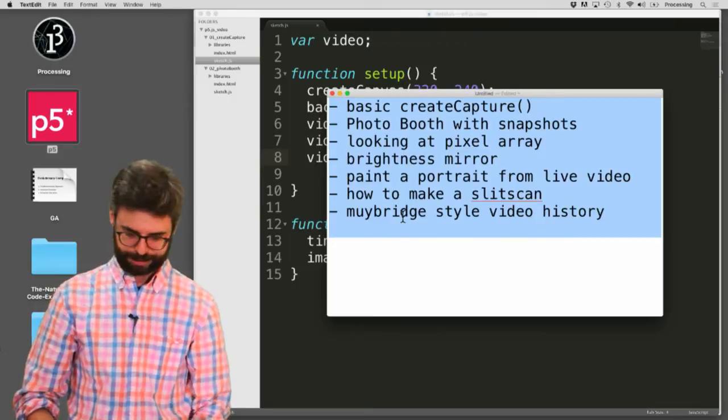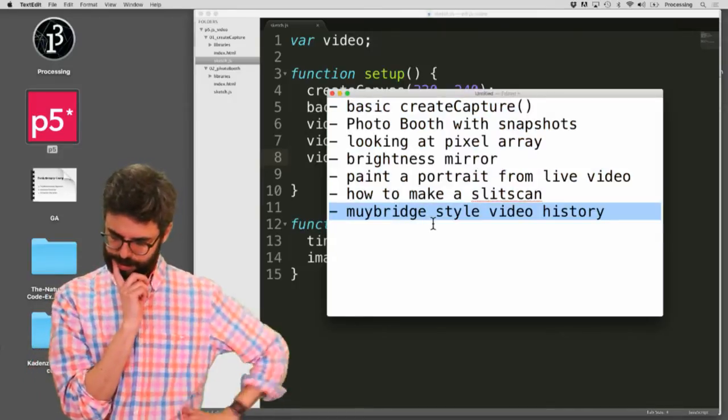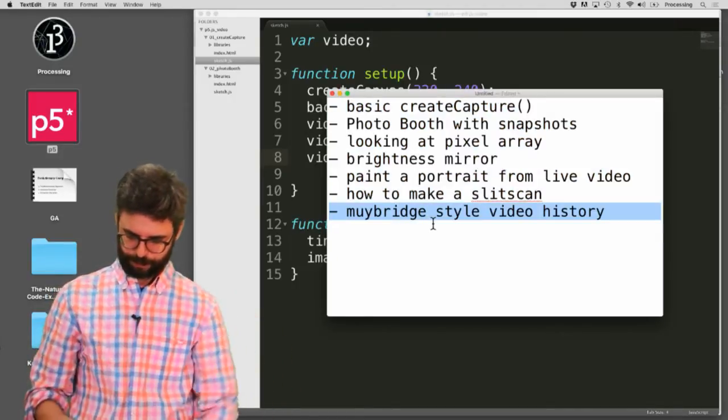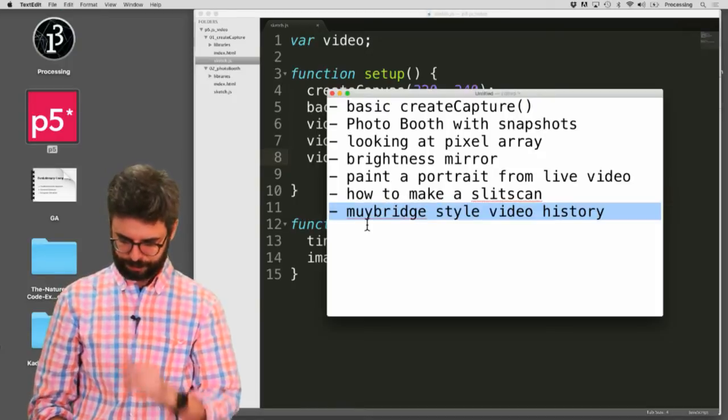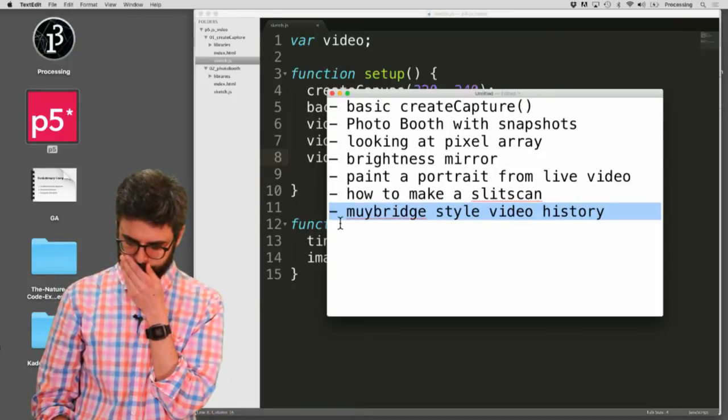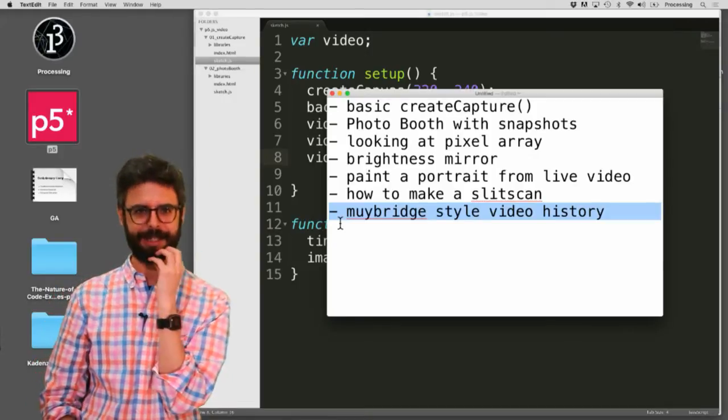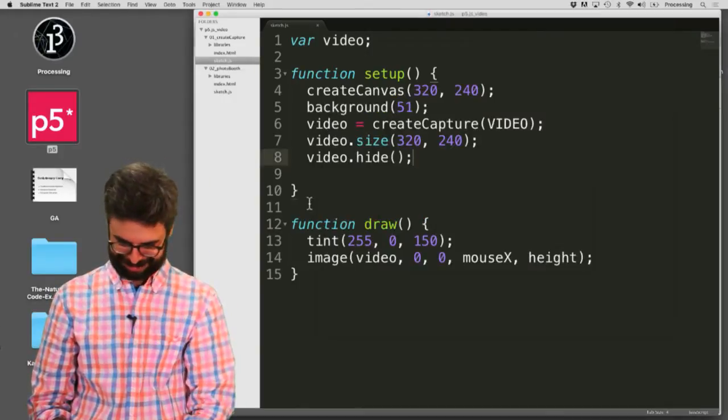And that will actually lead to this Muybridge style thing. Maybe I'll move that up, but we'll see. I wonder if I might add that into this video if I'm feeling ambitious.